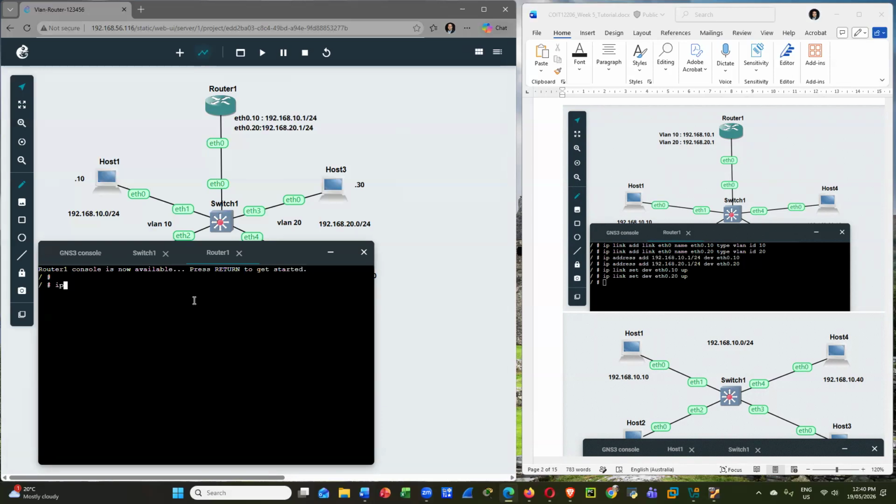So that's the ip link add, link Ethernet 0, name Ethernet 0.10. And over here, what is the type? VLAN. What is the ID of that? VLAN 10. So make sure you understand that command. This is the IP, that's the link. What is the link exactly? That's the link to Ethernet 0.